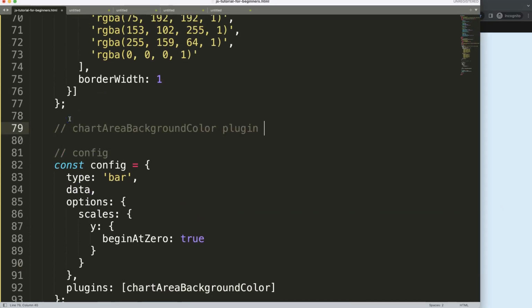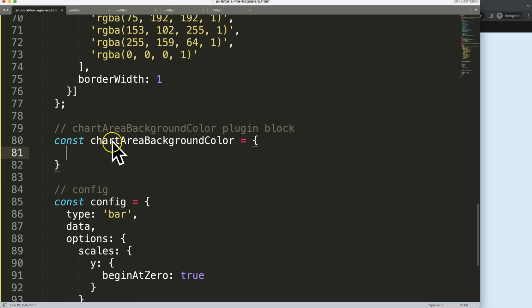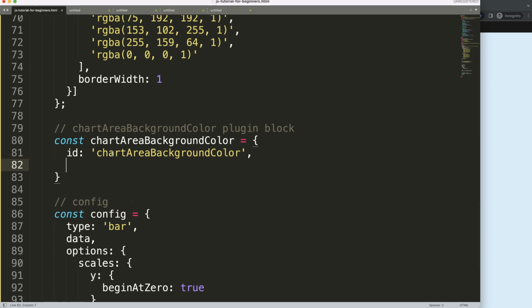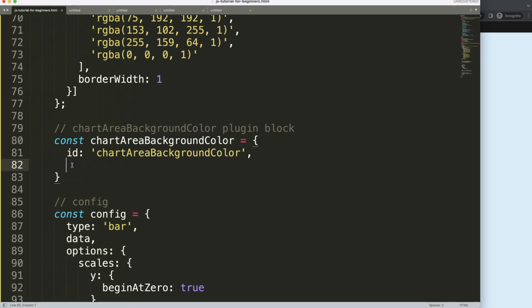Let's say here, a plugin block constant chartAreaBackgroundColor, and then the id will be equal to that. Then we're going to say when would we like to draw the background color? Basically, we want to draw this before we draw the data sets, or even more specifically, before we draw these background lines, or these grid lines from the scales. So we're going to say beforeDraw, so basically before we draw anything else, we want to draw this item. And then we're going to say chart, args, and plugins.